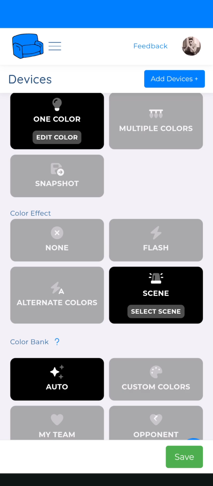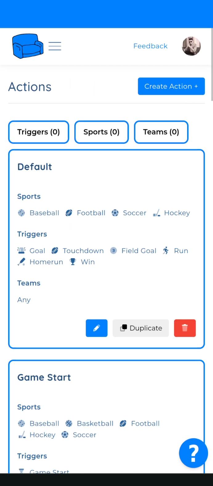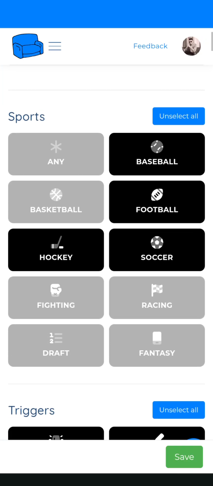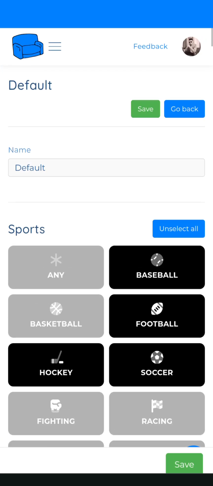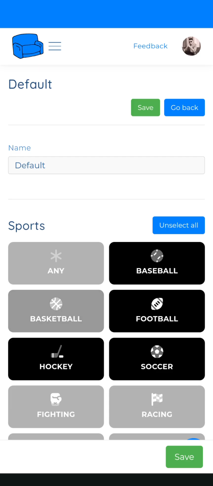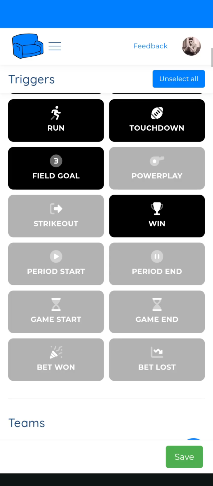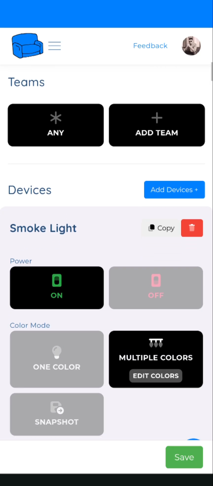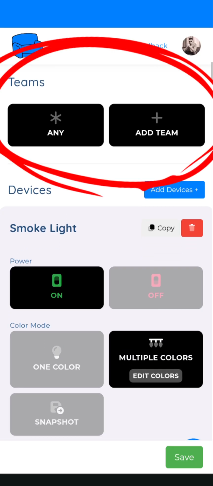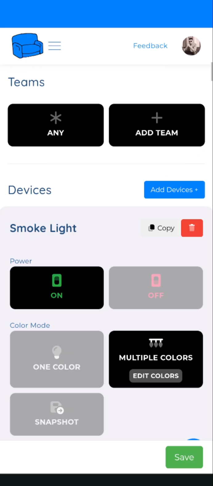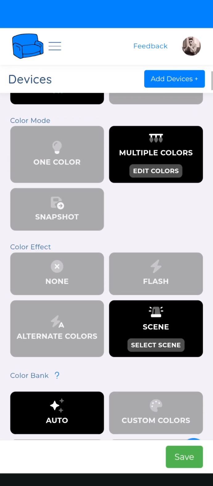So to counter that, let's say you have a scene for the Steelers and you want to use it for other teams, you can create a default action. So you select all the sports, all the triggers you want. And here you can see I disabled basketball because I want another action for basketball with shorter animations. So I selected all the stuff, and on this default action, just don't select any team. It means that it's going to trigger for any team. So when you're not watching your team and you don't have an action for that team, it's going to trigger this one as a fallback.